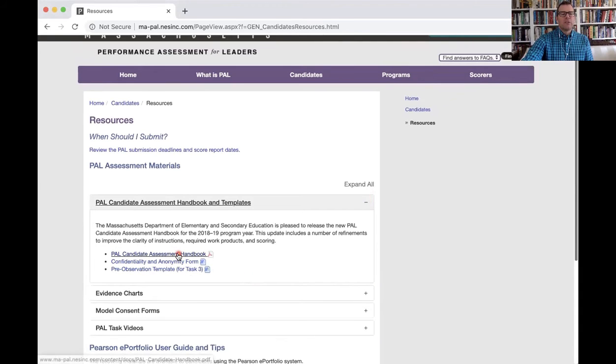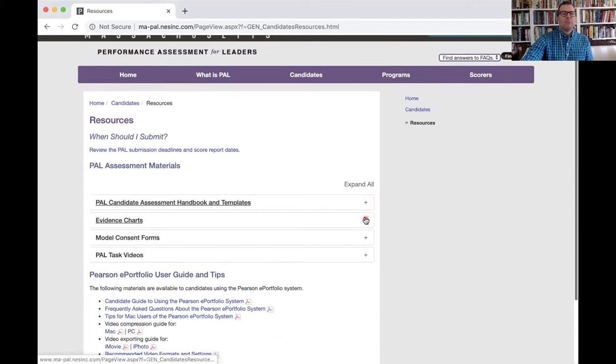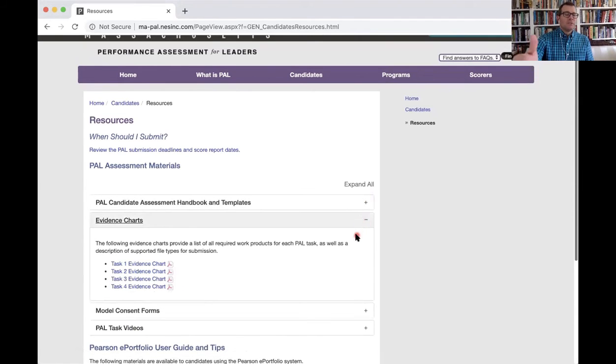So here you can see the candidate assessment handbook. I'll get into that in the next video. Confidentiality and anonymity form. I covered a little bit of that yesterday, but here it is. Here's all your stuff that you're going to need. Evidence charts, very simple, one per task.